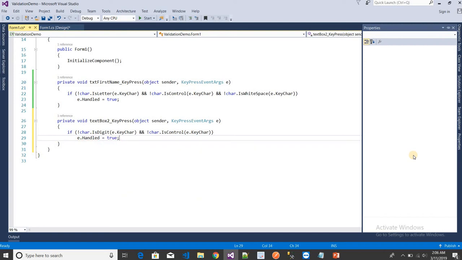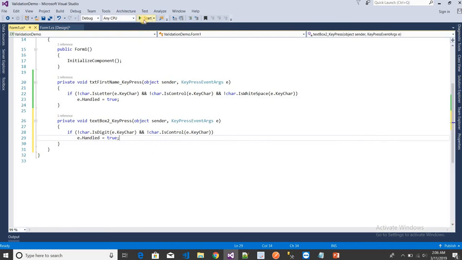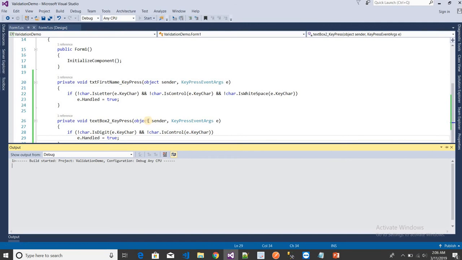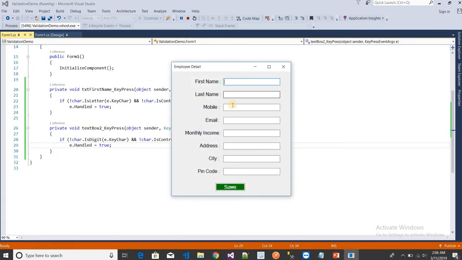Okay, so now I'm going to run this application. You can see the text box, that is the mobile number, will allow only digits. Okay, I am entering numbers here. It is accepting numbers, but when I enter characters, it is not accepting them. So it will accept only numbers.